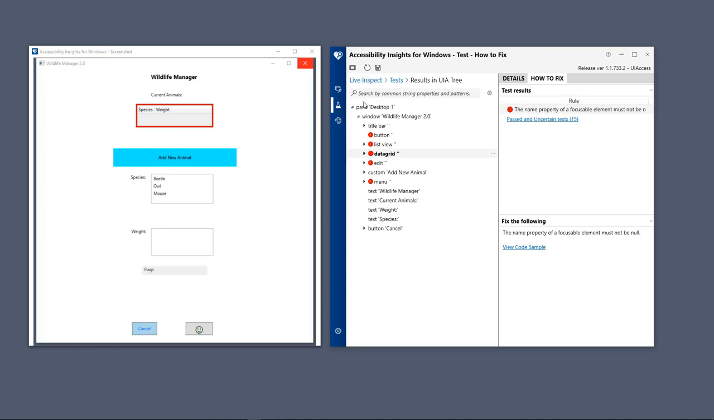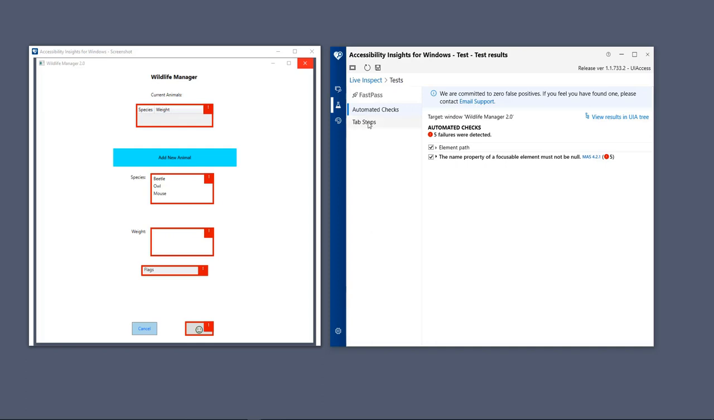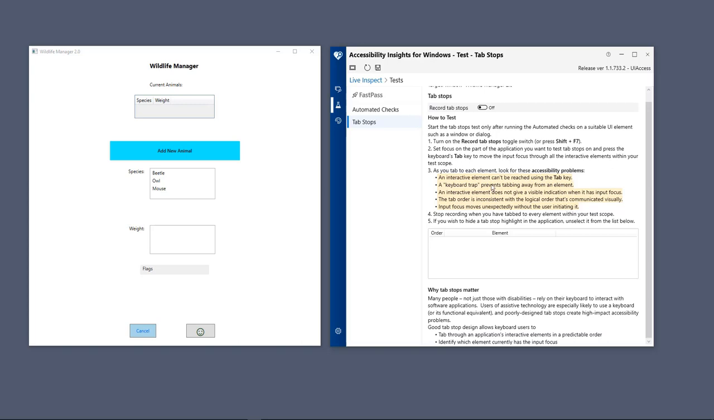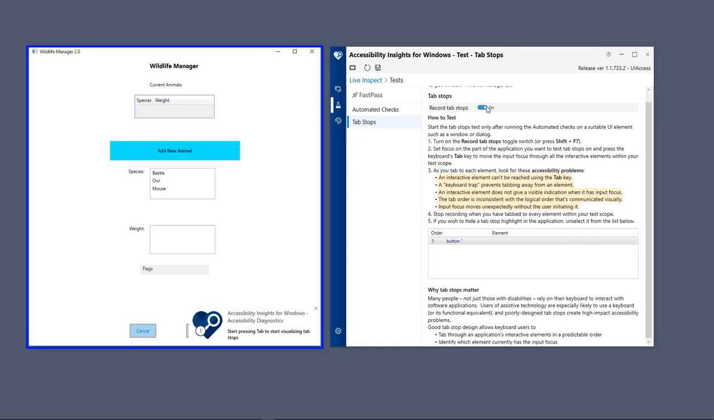The second part of FastPass is an assisted manual test for tab stops. Keyboard navigation is one of the most important aspects of accessibility. Keyboard users can't use an app unless they can navigate it. Rich guidance makes the test easy and reliable. Accessibility Insights explains how to test, what problems to look for, and why it matters. And a visual helper makes it easy to identify such problems as missing tab stops or incorrect tab order.